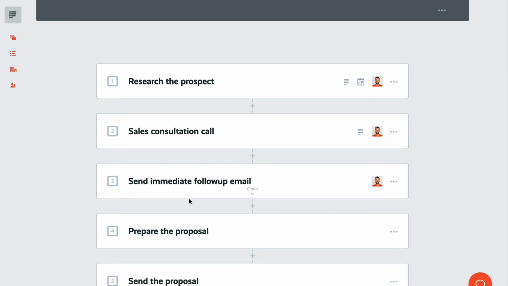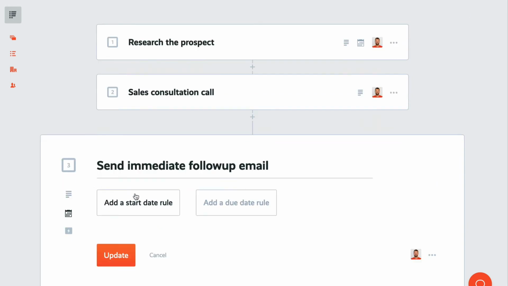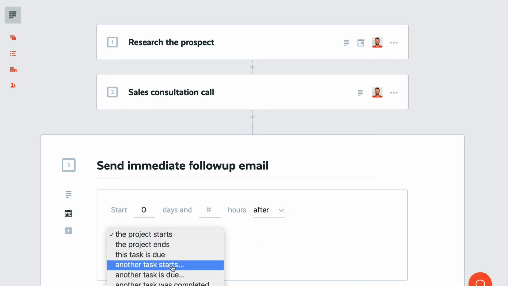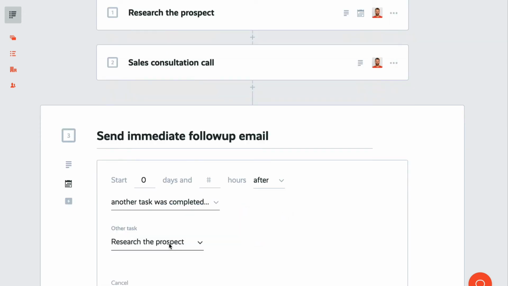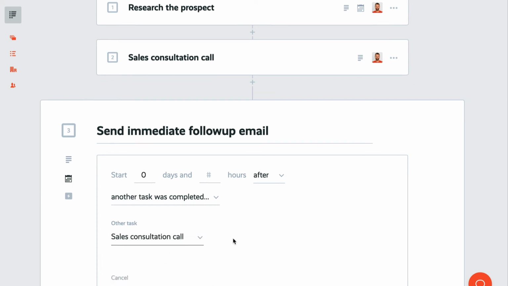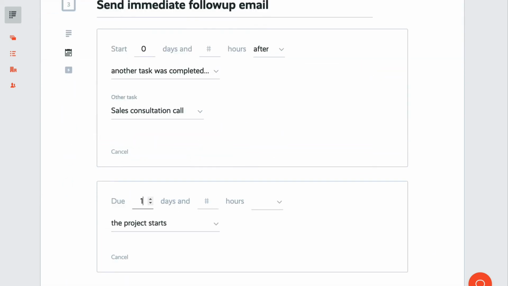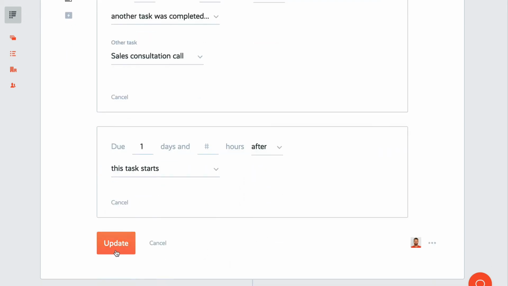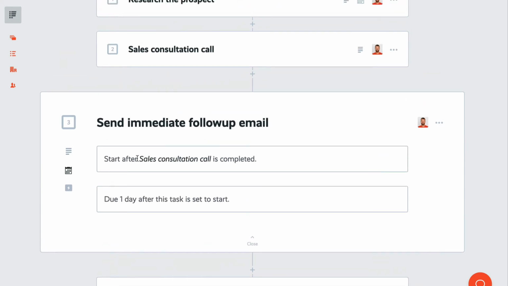Now this third step, sending a follow-up email, this should happen immediately after we've completed the sales call. So let's set up a date rule that says this should start immediately after another task was completed. And we will select the sales consultation call for that. And we'll give it a due date. We want to send that within 1 day of this task starting. Click Update. So this rule says start immediately after the sales consultation call step is completed. And it will be due 1 day after this task is set to start.